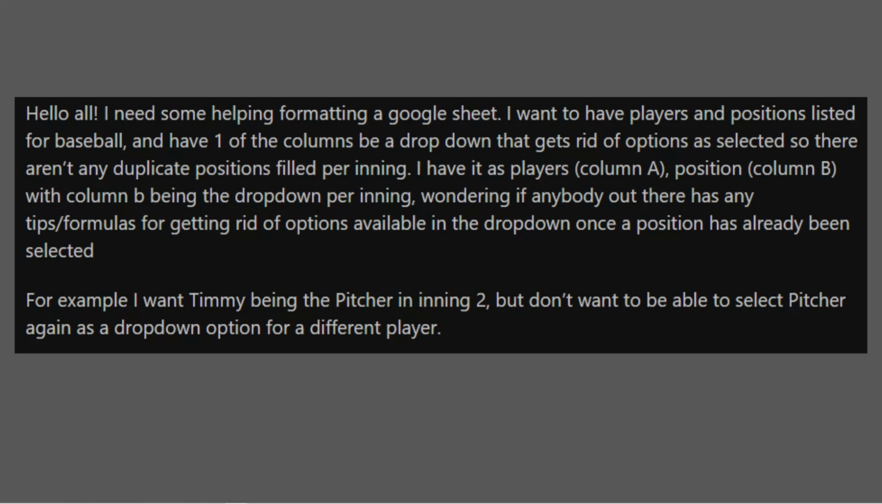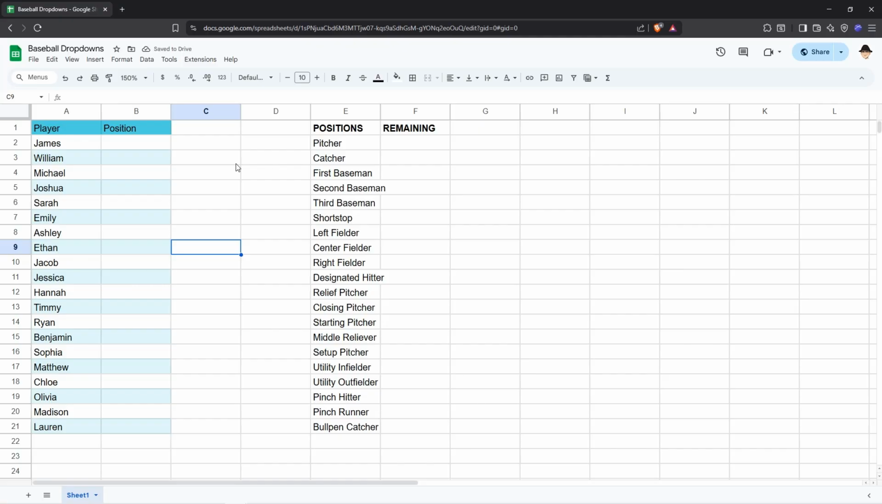I have it as players in column A, position in column B. Wondering if anybody out there has tips or formulas for getting rid of options available in the dropdown once a position has already been selected. Let's take a look at the spreadsheet I made to help get this done. So here's the example spreadsheet that I made.